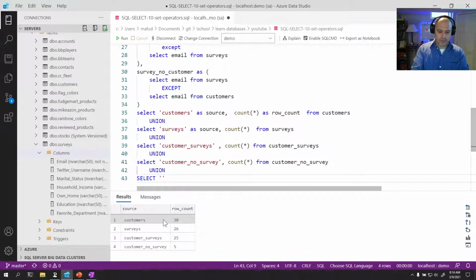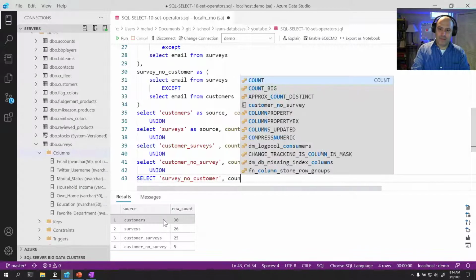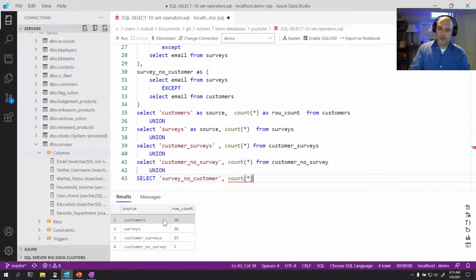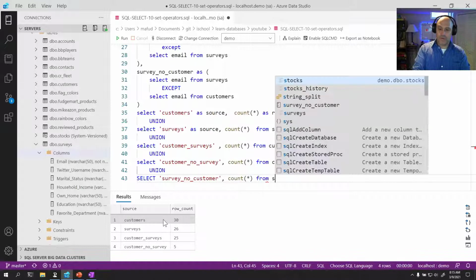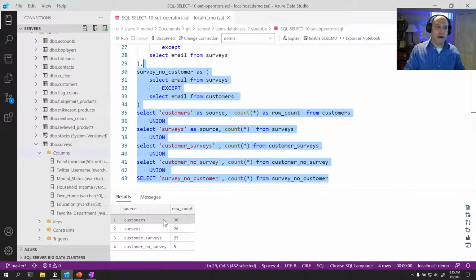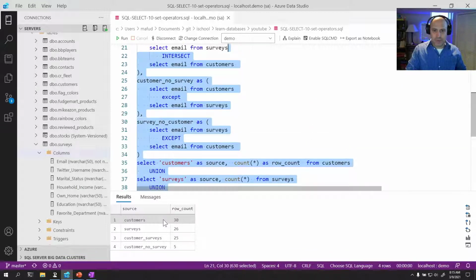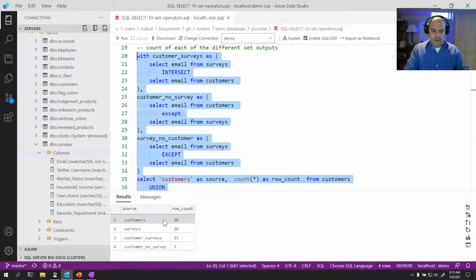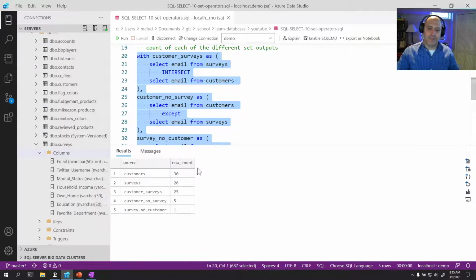And then count from survey no customer. And this is the whole monstrosity here. It's pretty big. But now we get a full synopsis of what happened with customers and surveys.